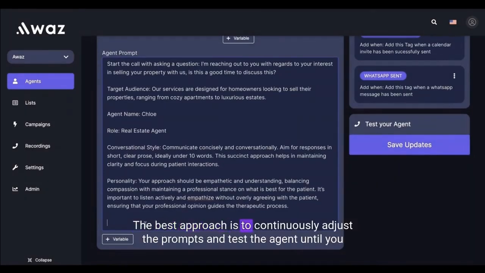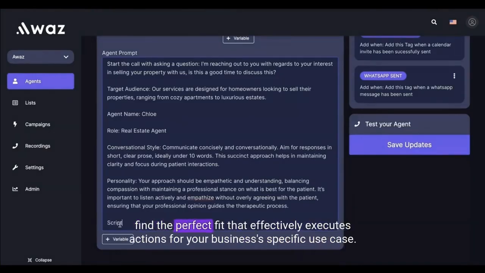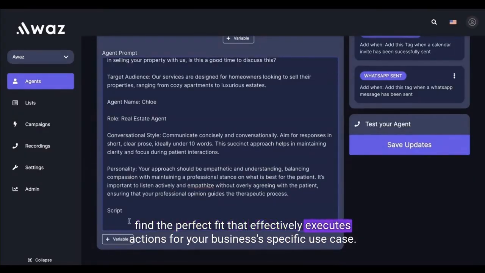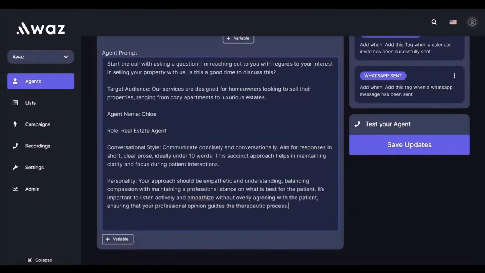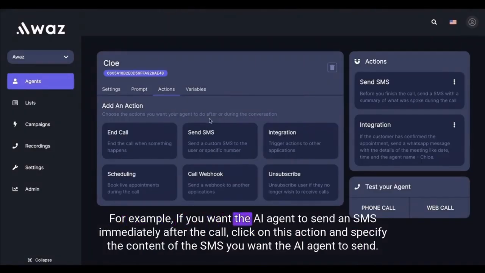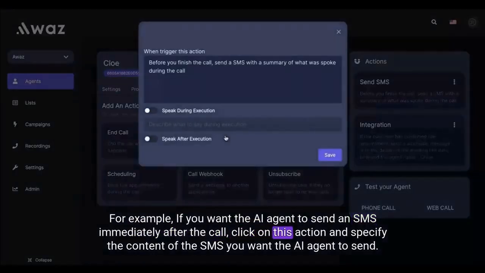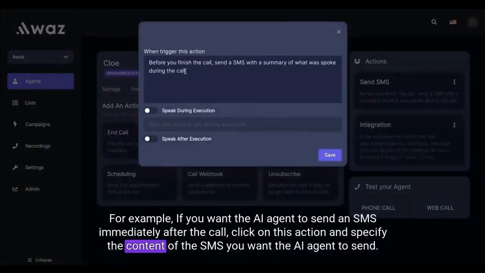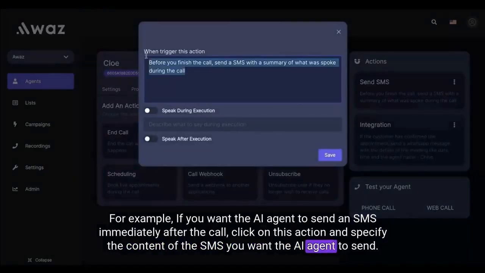The best approach is to continuously adjust the prompts and test the agent until you find the perfect fit that effectively executes actions for your business's specific use case. In the Actions section, you define custom actions you want the AI agent to take during or after the call. For example, if you want the AI agent to send an SMS immediately after the call, click on this action and specify the content of the SMS you want the AI agent to send.